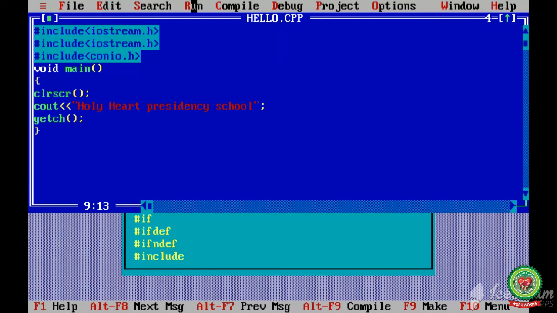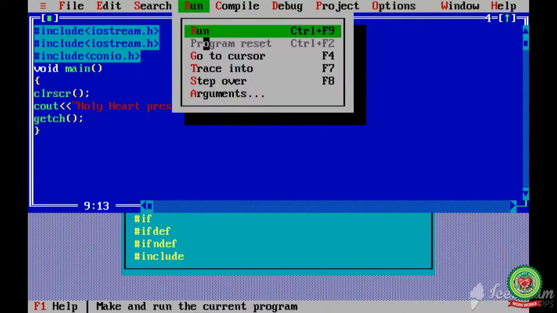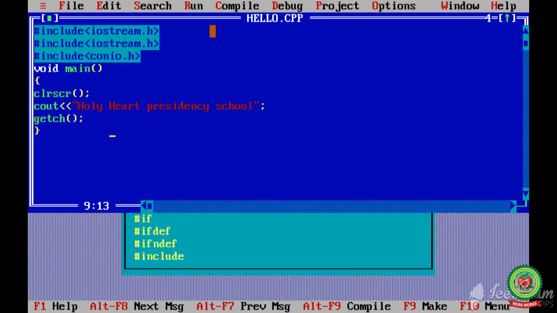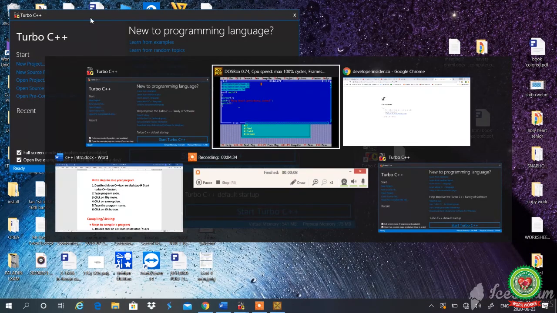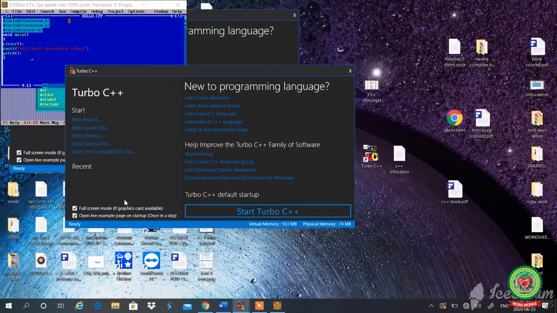For that, the steps are: click on the Run menu and click on the Run option. To use the Run option, we have the keyboard shortcut Ctrl plus F9. I'll click on it. Now see, this is my resultant window, and the result is displayed on my screen: Holy Heart Presidency School. Now I want to go back to the code window, so I'll press the Enter key, spacebar, or Escape key. So now we will go through the steps of how to compile and run our program.